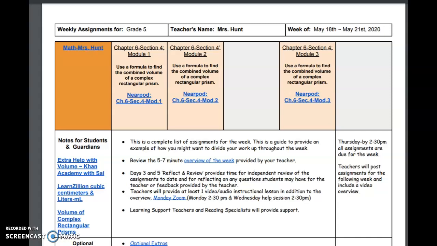This is a schedule for your lessons for the week of May 18th through Thursday, May 21st, because Friday is the beginning of our Memorial Day weekend holiday. So lessons are going to run Monday through Thursday for this week.